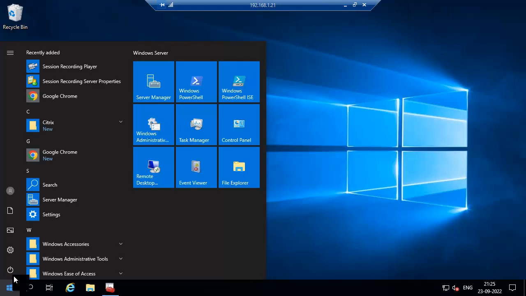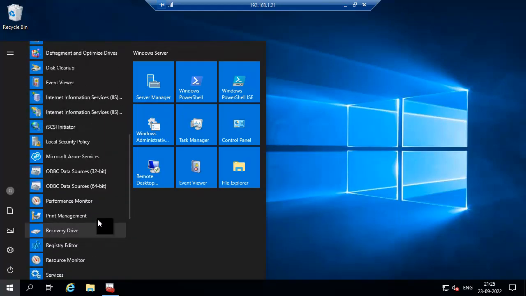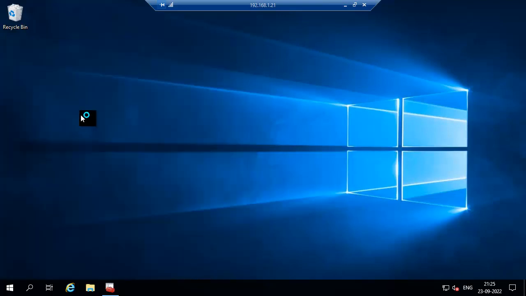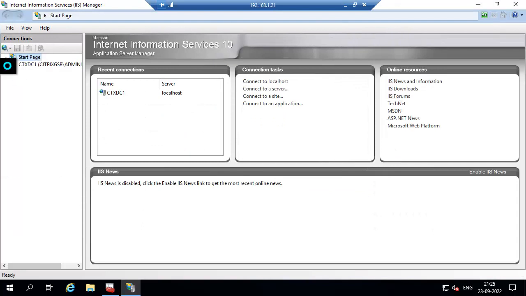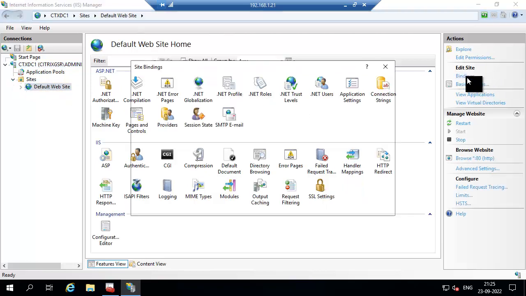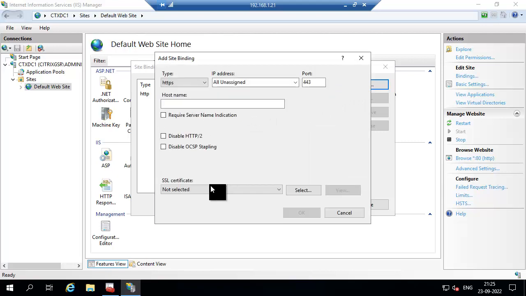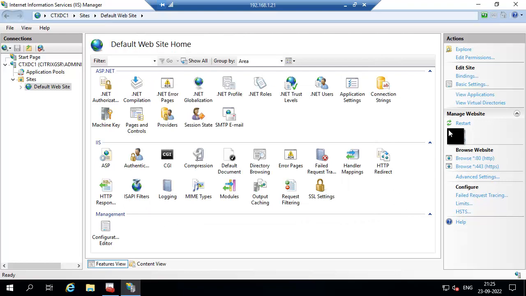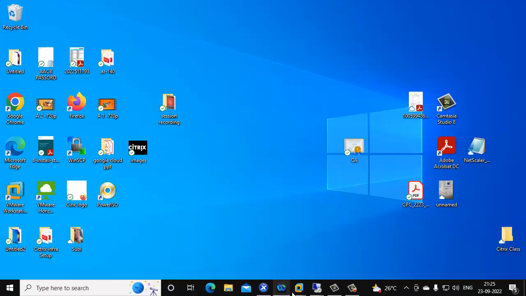Now go to IIS. We need to bind the certificate to 443. Bindings. Okay, just restart it. Okay, now go to the agent.